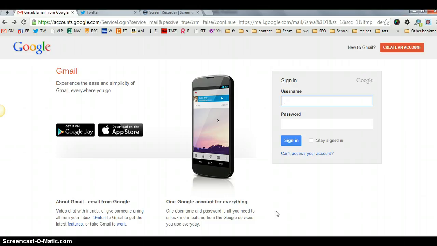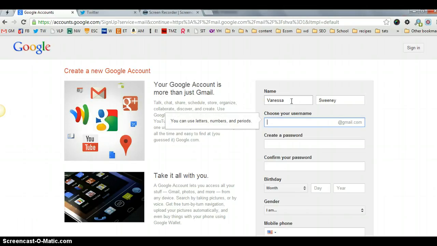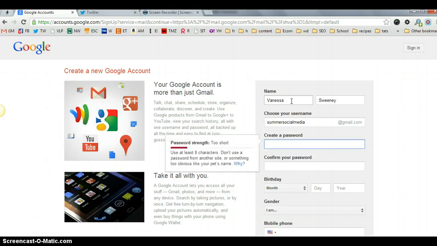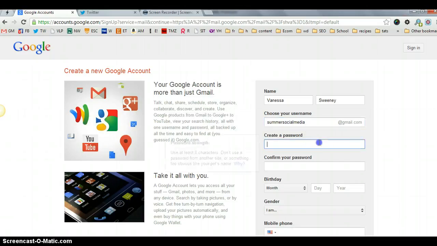On gmail.com, you're going to click the red button here at the top right hand corner that says create an account. Once you do that, you're going to be taken to a form to fill out where you need to fill out your first and last name, and then it's going to ask you for a username. And when you're filling out these boxes, it'll tell you if your username is available or not. And it'll also tell you the password strength.